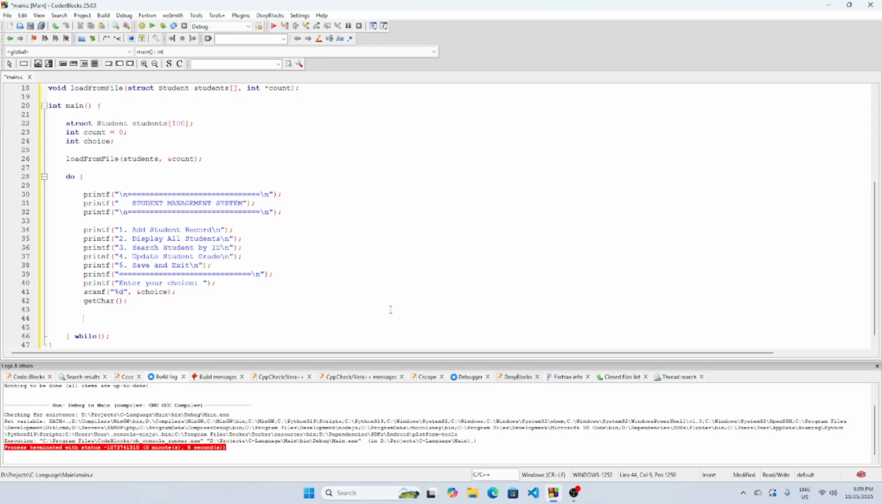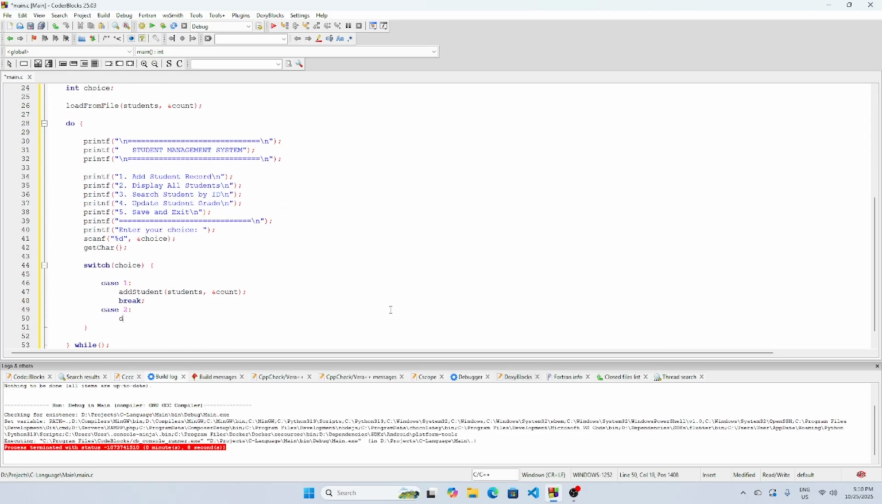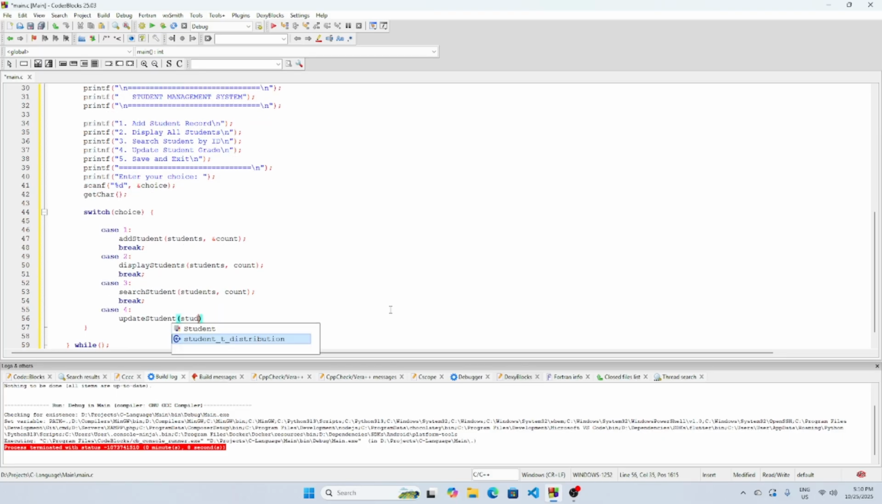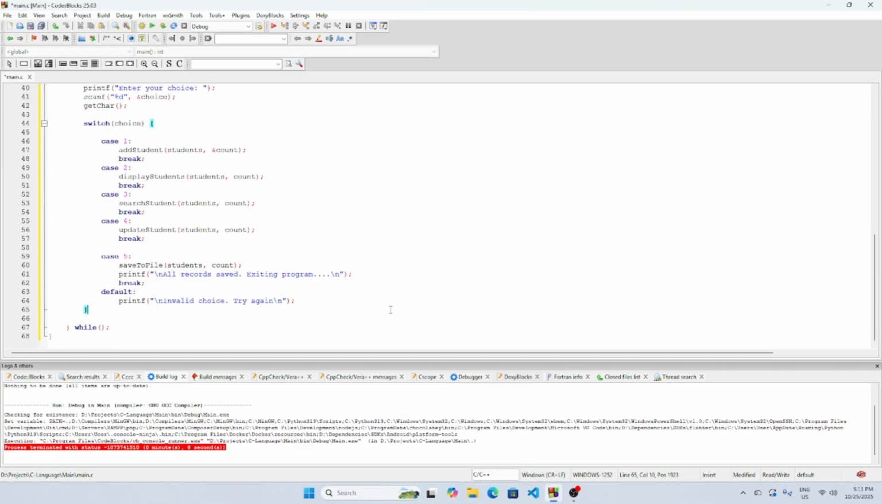Then we display a simple menu and take the user's input using scanf. The getchar function here clears the newline characters from the input buffer to avoid unwanted skips later. Each menu option calls a specific function. Let's say option 5 saves everything and exits the loop. The program continues until you choose save and exit.